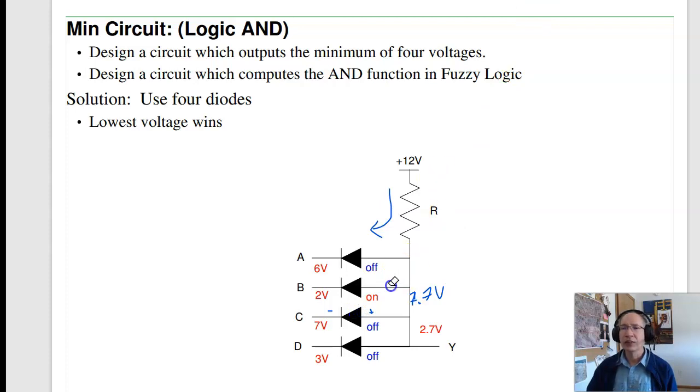Let's take the other extreme. Suppose diode B is on. In that case, I've got 0.7 volt drop across the diode. Makes this 2.7 volts. That works. I've got 6 going to 2.7. Current's trying to go backwards, so this diode turns off. 7 to 2.7, this one turns off. 3 to 2.7, that turns off. All the diodes are off except for one. That's what I want. When you have diodes in parallel, only one of the diodes can be turned on. And it's B, so that pulled off the minimum function.